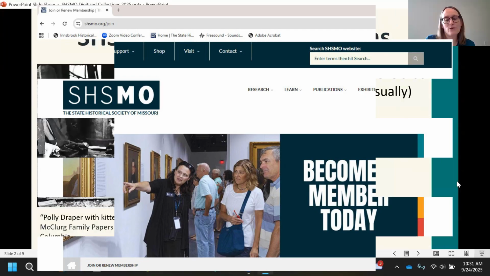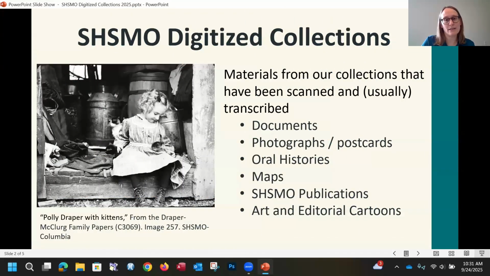The digitized collections I'm going to talk about today include things like photos, documents, maps, oral histories. We also have art and editorial cartoons in these collections. The one thing I won't be covering is our digital newspaper collection. That's in a different software.